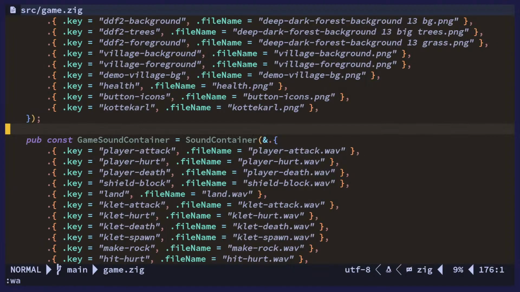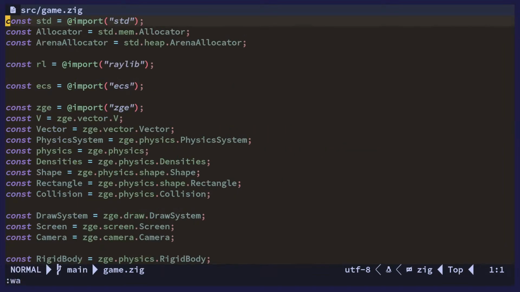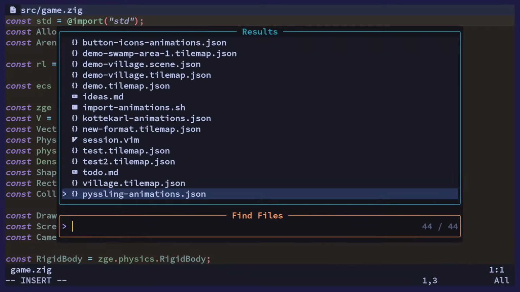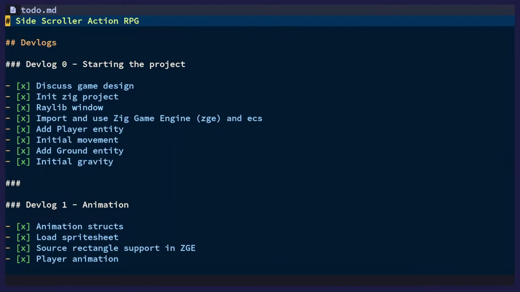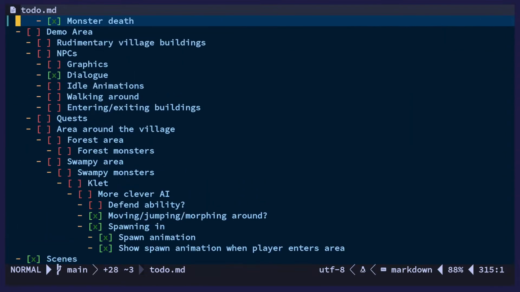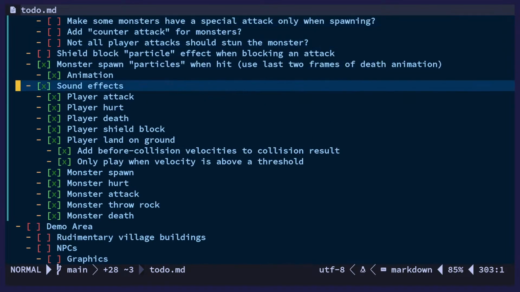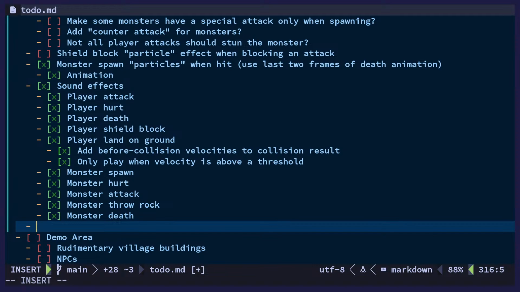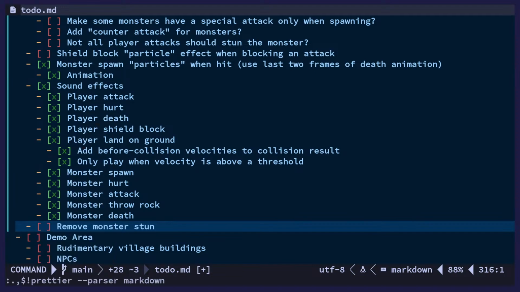So let's go to, because yeah, we renamed it to game, and that's nice. Oh yeah, we were talking about doing the fixed update thing, but I do want to add that to a to-do here. So let's do that. Let's do remove monster stun, yeah, remove monster stun.